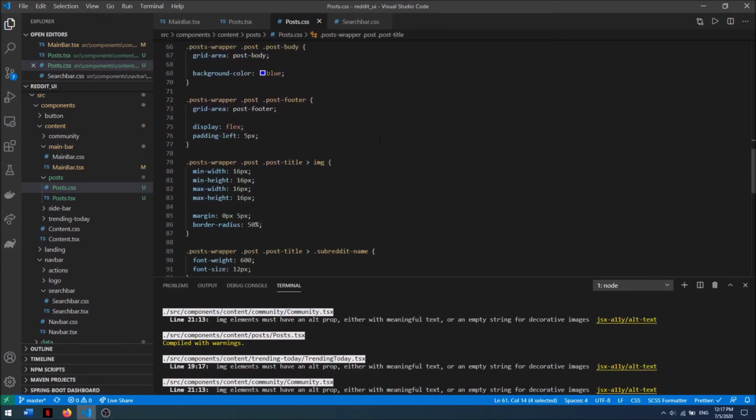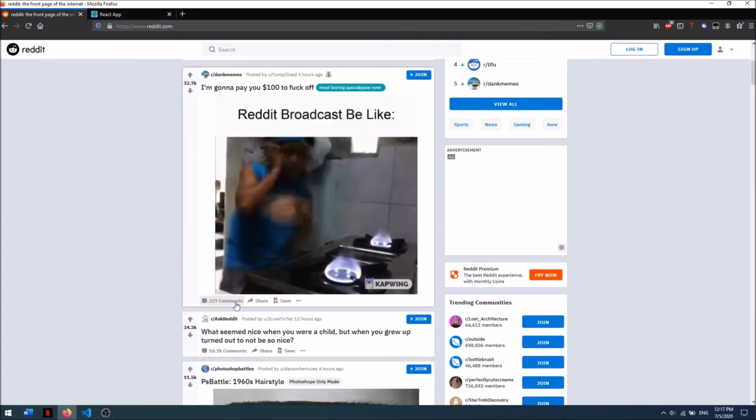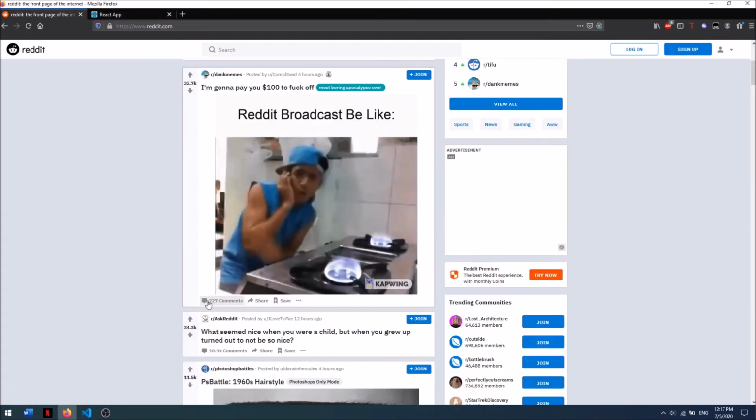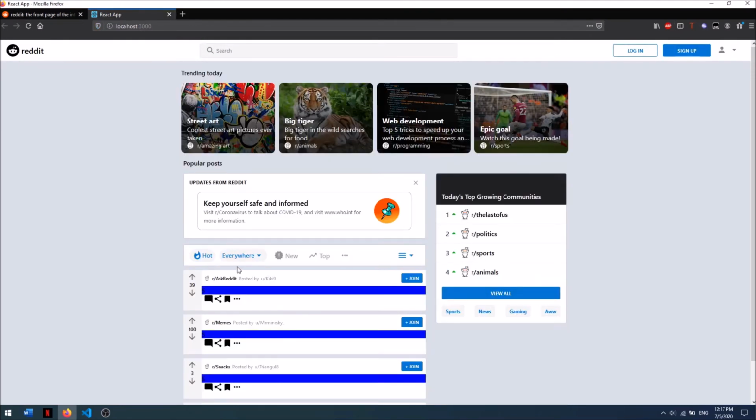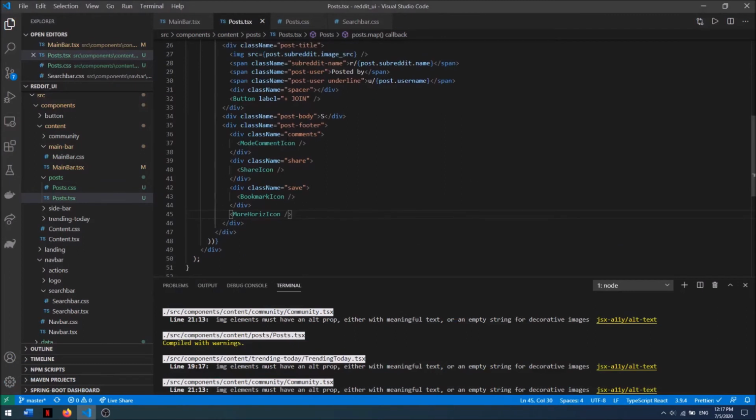That's actually not what we want. So right now we have a white background, a little bit of padding to the left, and then I want to add a little bit of grayish color to the icons, and I'm going to add the text to the icons. So I'm first going to start with the text. I'm going to add a span right here, in the comments, in the share icon, and the bookmark icon.